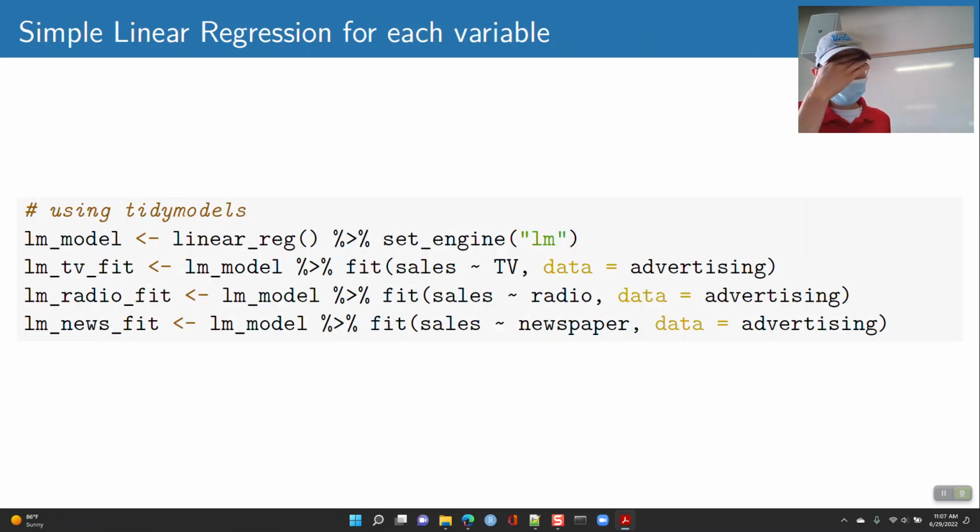Okay, and so here, using tidymodels, I'm going to take the linear regression model and I'm going to have 3 different fits. I'm going to take the linear model and fit sales to TV. That creates my TV fit. I'm going to fit sales to radio. That creates my radio fit. I'm going to fit sales to newspaper. That creates my newspaper fit.